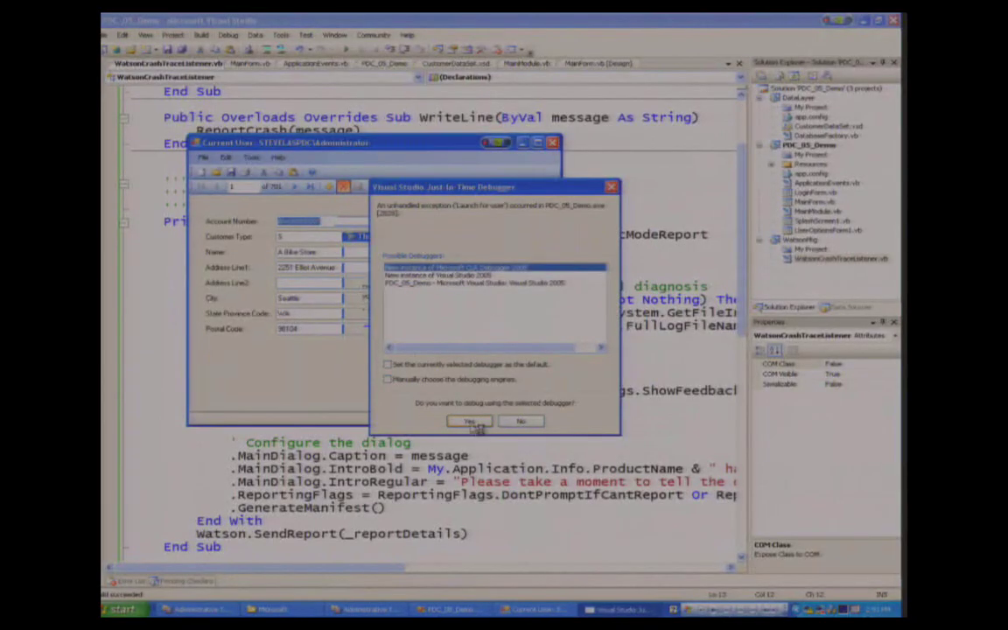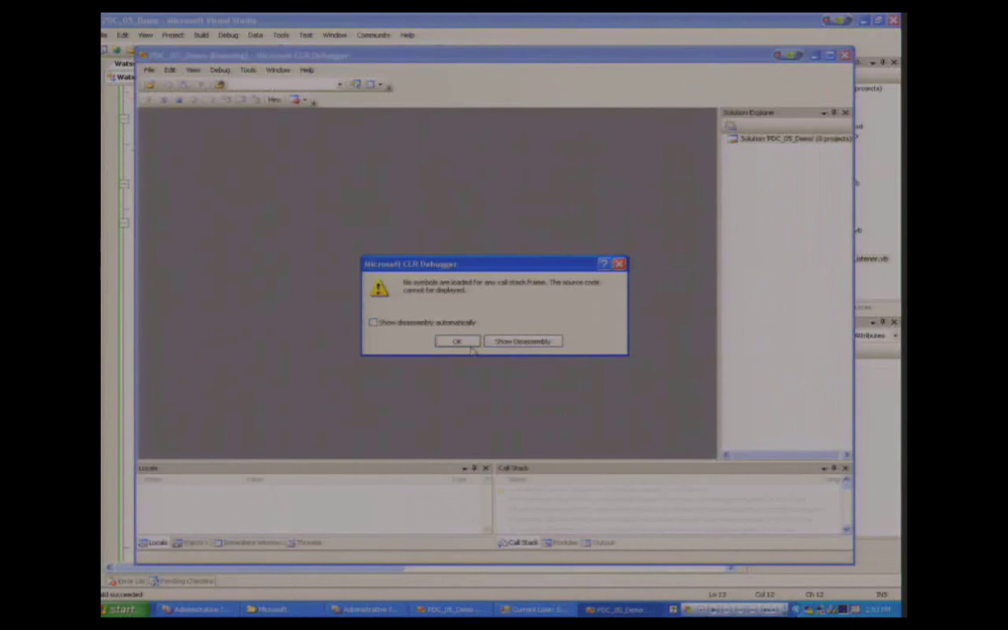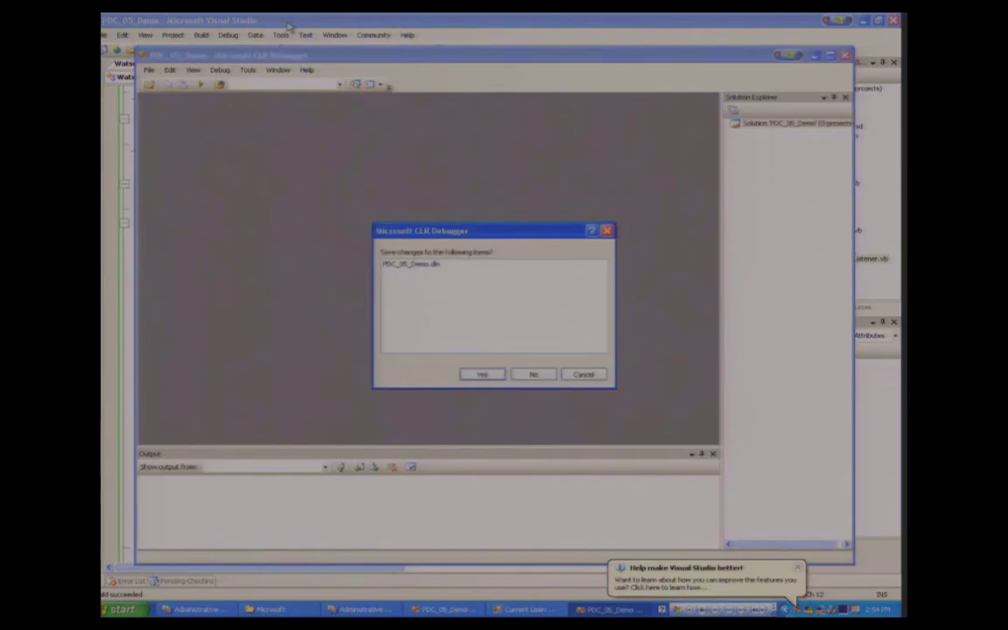So it's asking me what I want to do. Sure. If we opened it in the same VS session that we currently had open because all the symbols were available, we'd actually go to the exact line that threw the exception. Pretty cool stuff? Yes? All right.